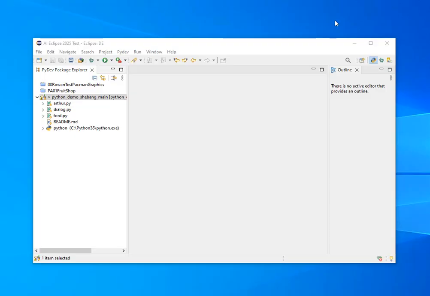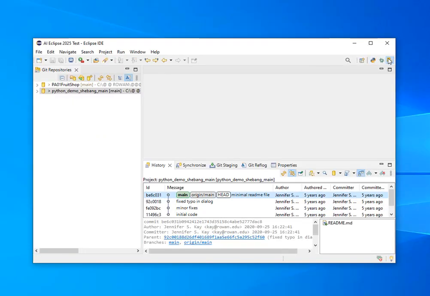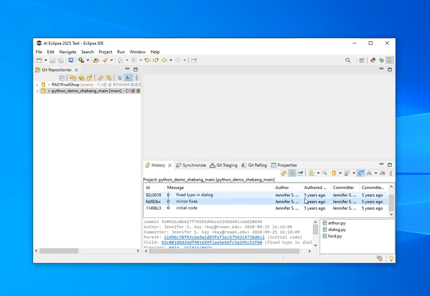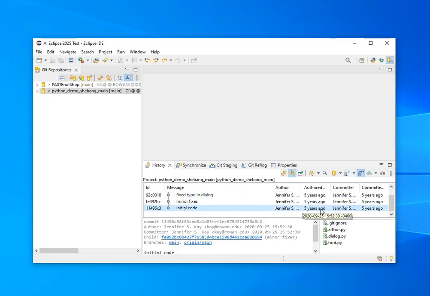Now, if you go back to the Git perspective and you're in the history tab, you'll see there's some information about what I did, apparently in 2020, when I first created this repository. I click on here, and it seems that I changed the arthur.py file. The first time I wrote the code was also 2020. So you get to see some stuff in the history.